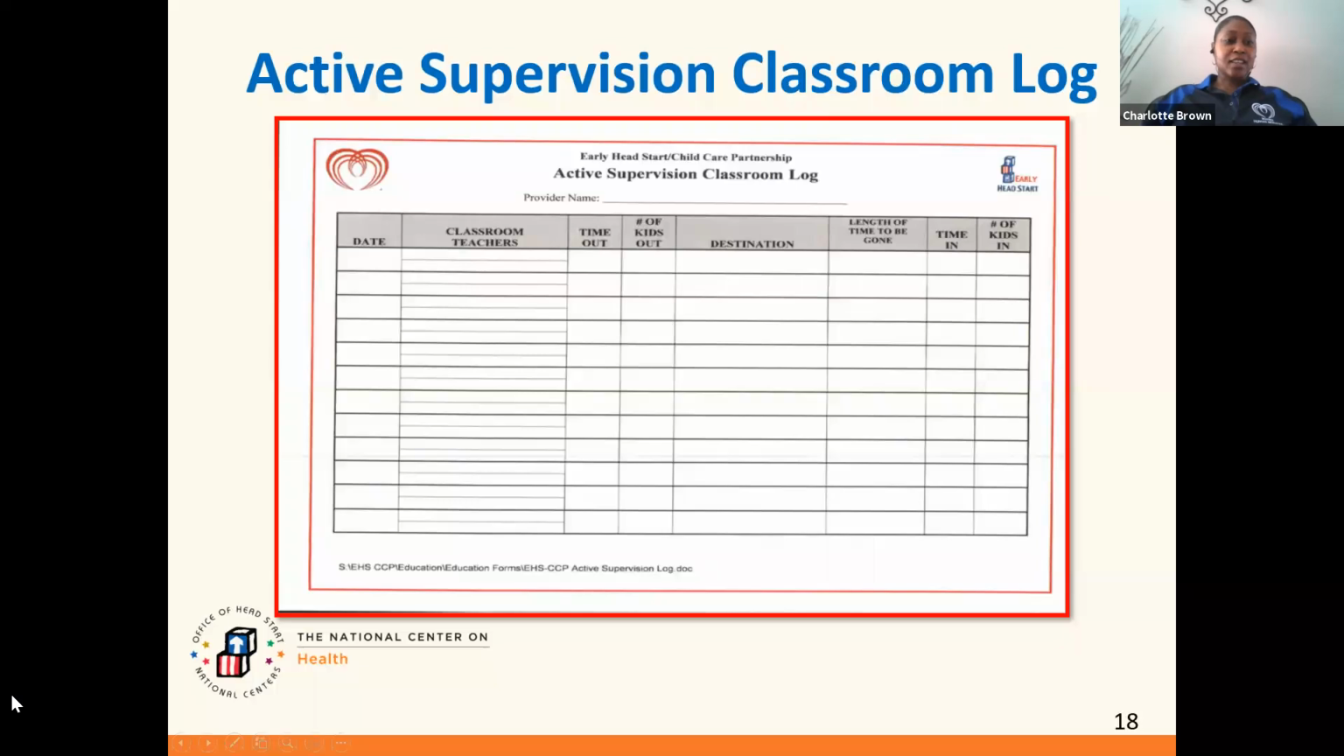Now let's take a look at the active supervision logs you will be using in your classroom. The first one is our active supervision classroom log. This log is to be used whenever children are transitioning out of their classroom, but inside the building. For example, the child or children may be going to the bathroom or to an indoor gross motor area.